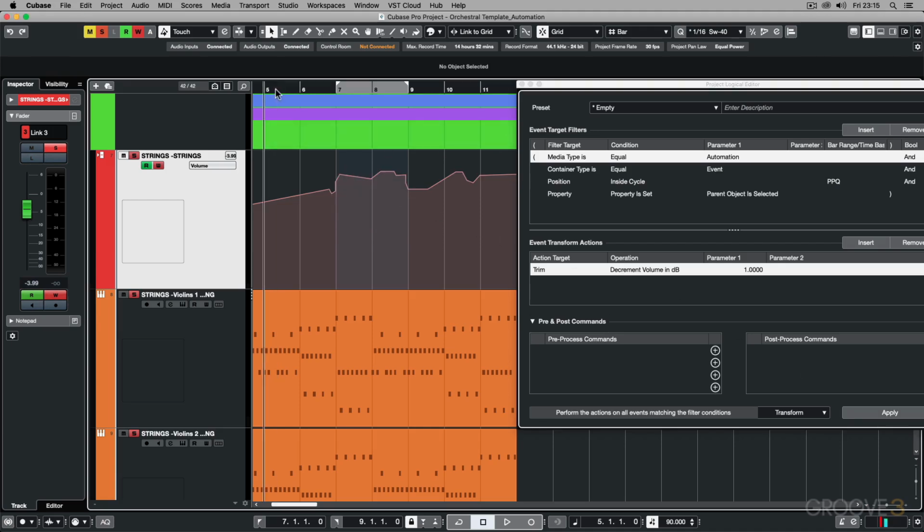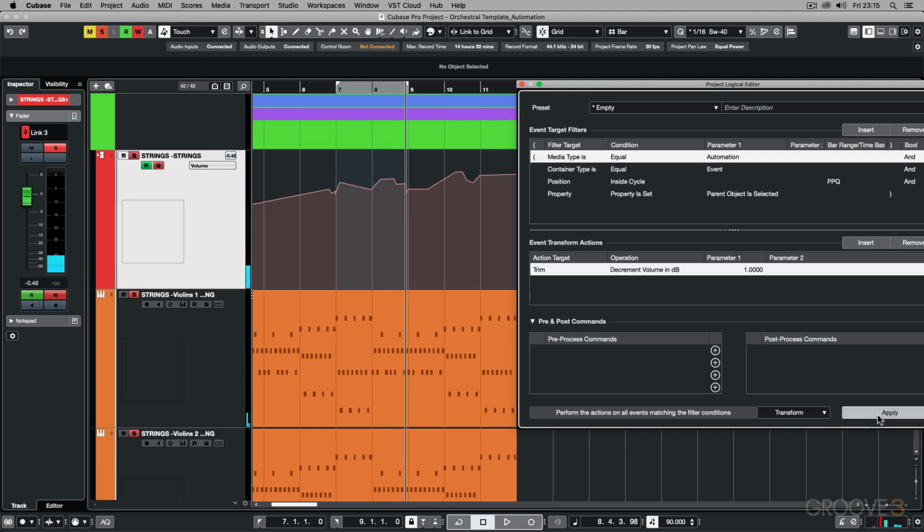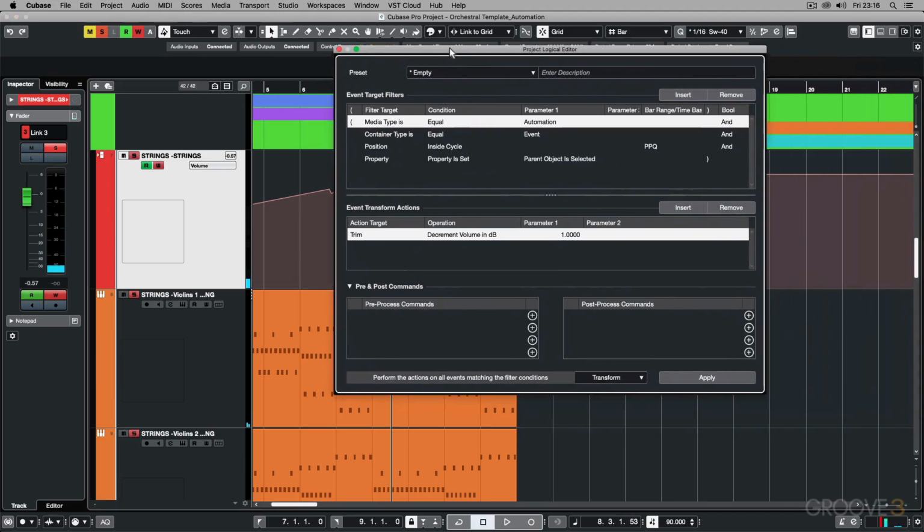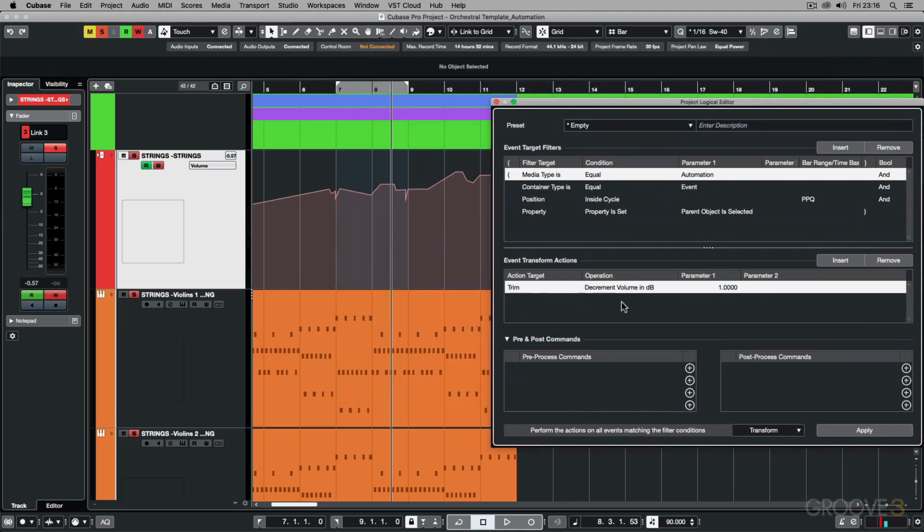So if we listen back. That's just jumping up a bit. So I'm just going to reduce it and take a listen back. Yeah, it works great, and it was pretty simple to do. So I could set this to a shortcut command and just quickly apply this to any automation that's within a cycle that will pertain to the trimming of the volume on that automation lane.